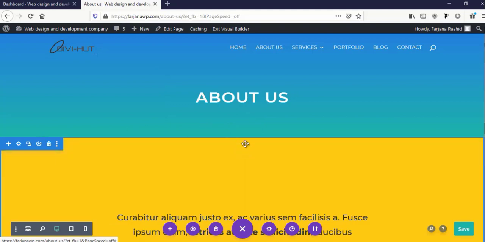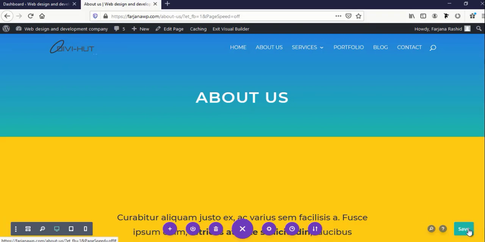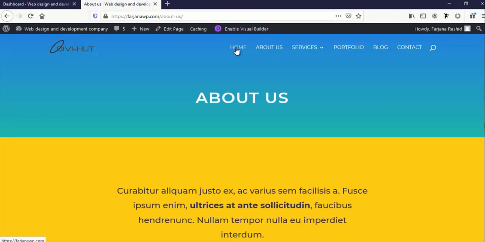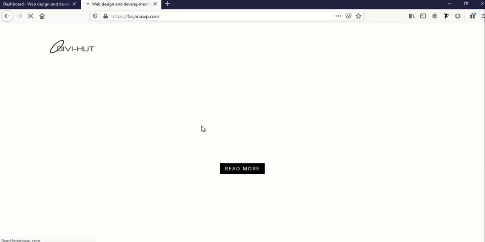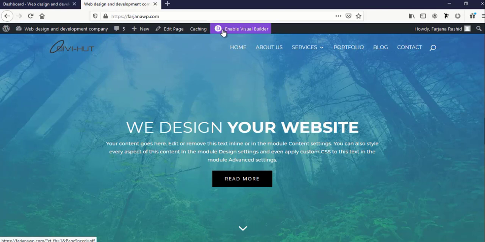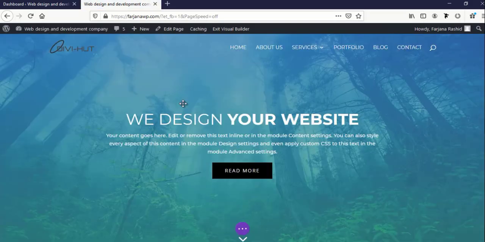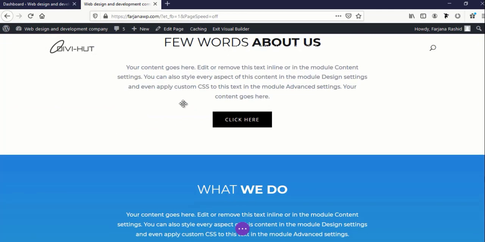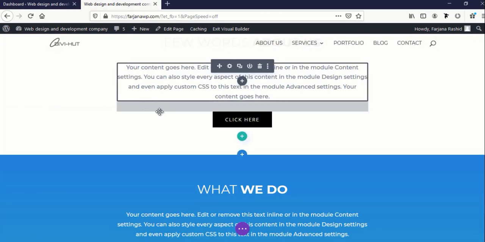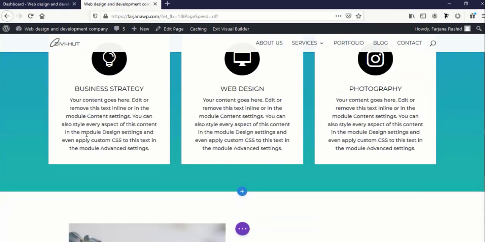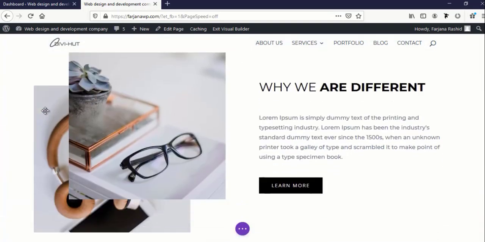And here I want to add some sections from our home page. So for this, first I'm going to save it, and going to our home page. Okay, just exiting this visual builder, and then going to the home page. And from here again going to the visual builder for the home page. And here I want to add some part to our about page. So here we want to add this section, and this section.